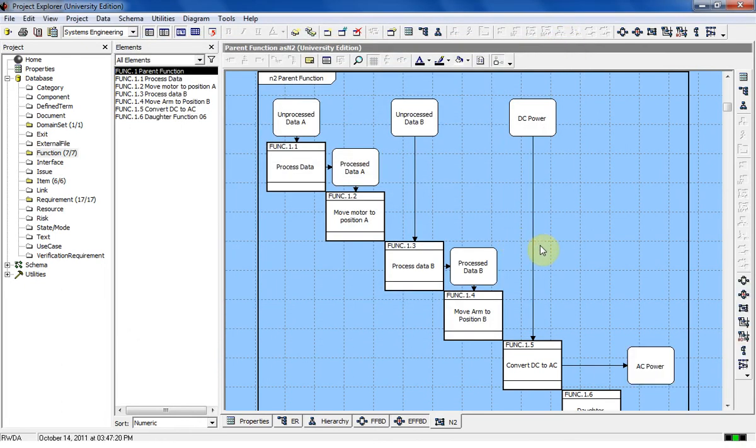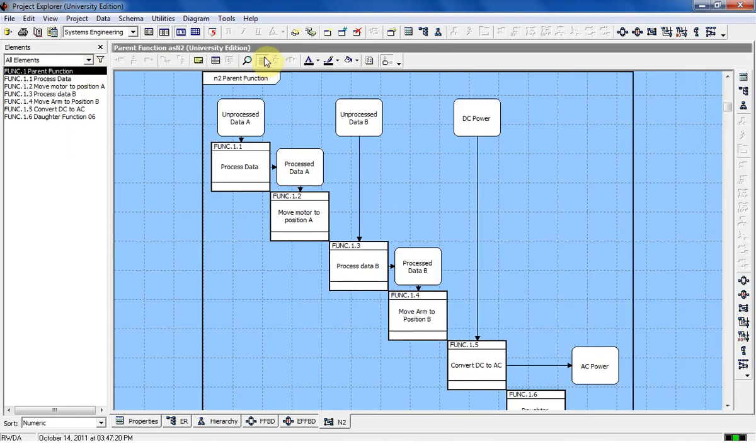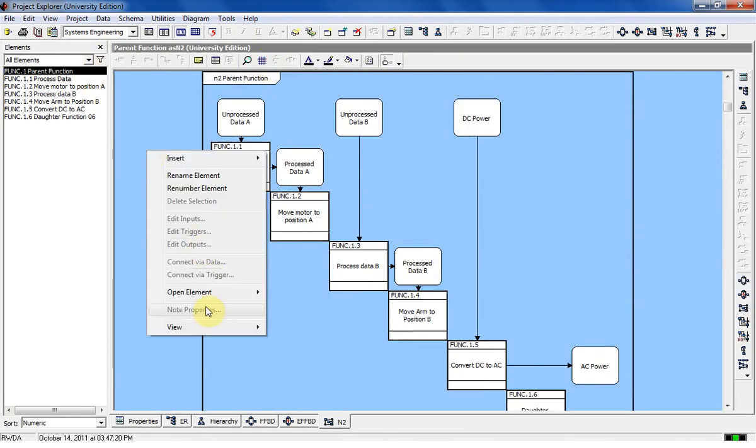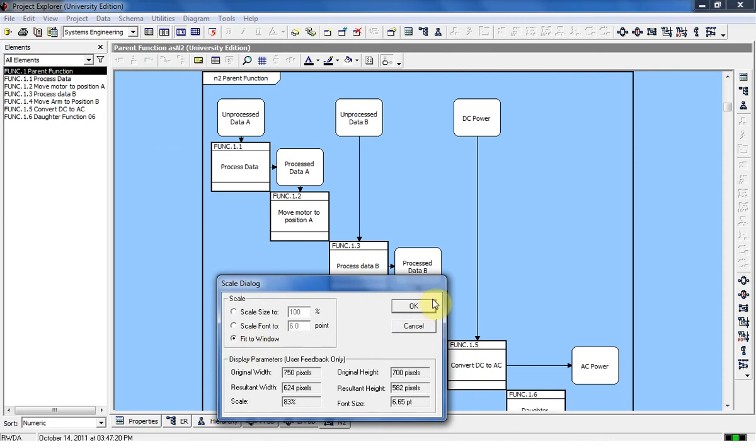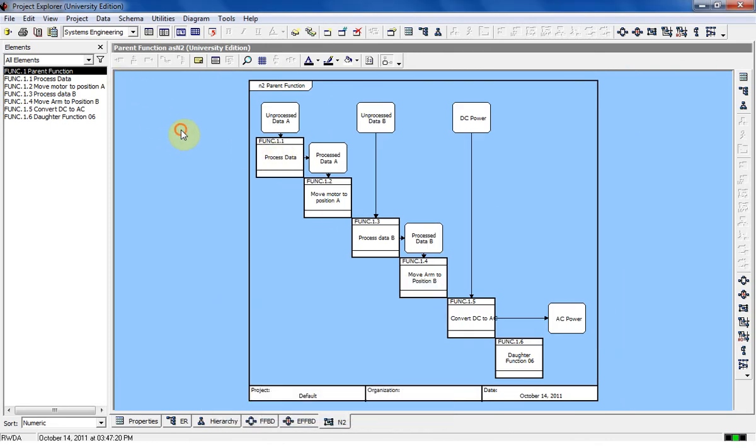So now that we have that, I know this is not complete. The real use out of the n-squared diagram is, let me fit this whole thing on here. Go to View, View at Scale, Fit to Window. So that fits the whole thing in the window.